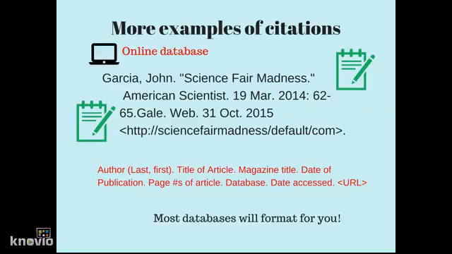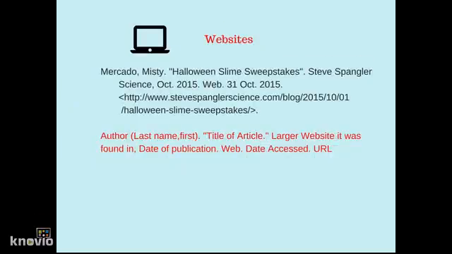Databases provided on the library website provide citations for you, so all you need to do is cut and paste those or export them to EasyBib. Websites are handled much in the same way.